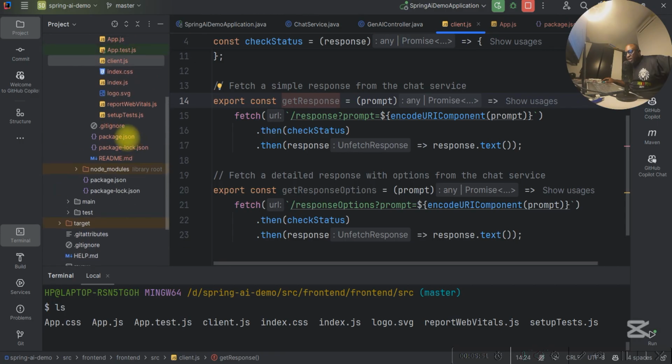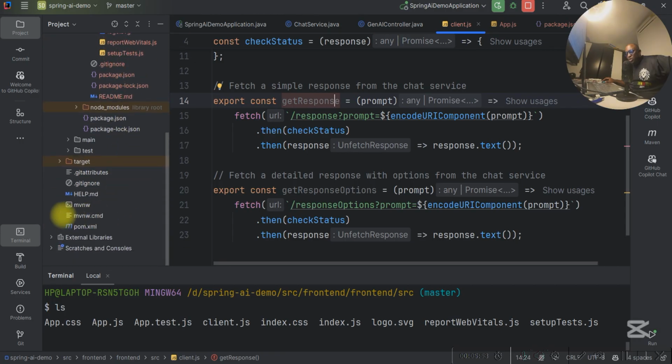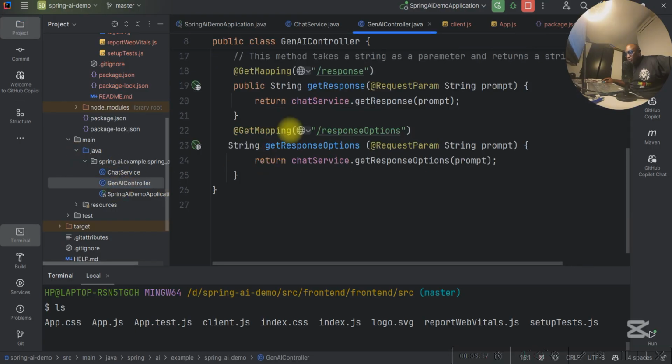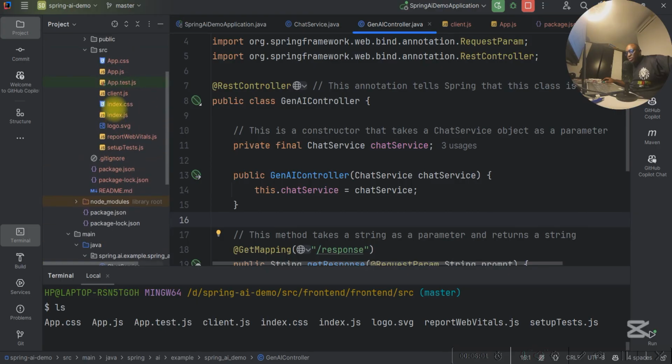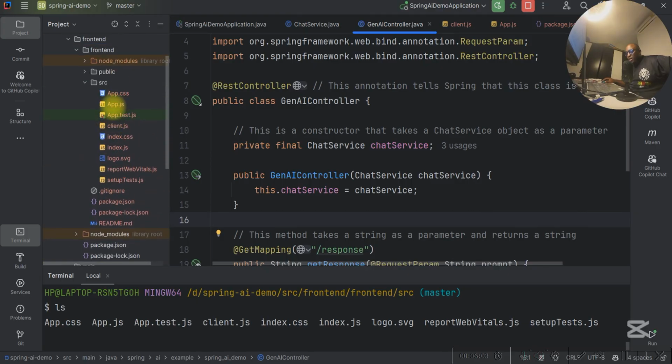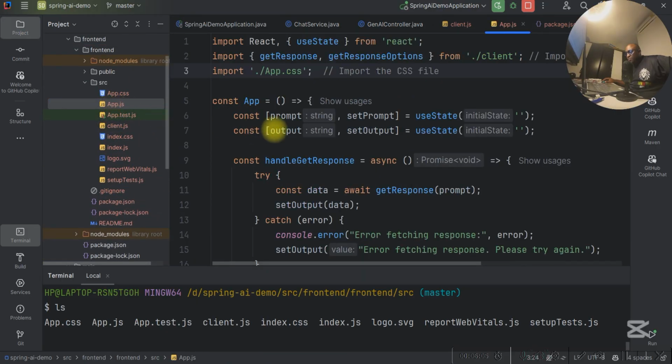So this client.js is connected to my back end. It's connected to this API here. So once you're done with that, go straight to app.js. And then I want you to copy this code here and post it.